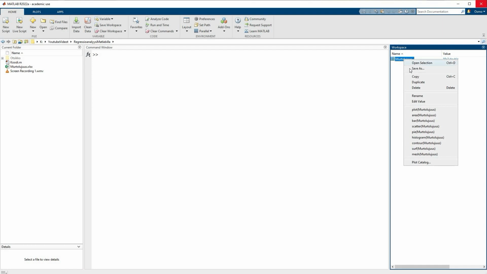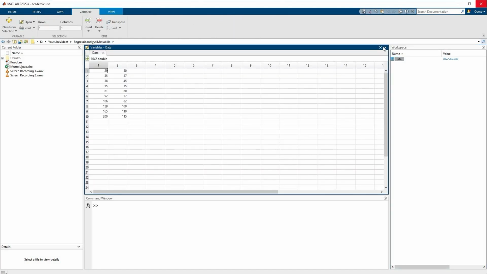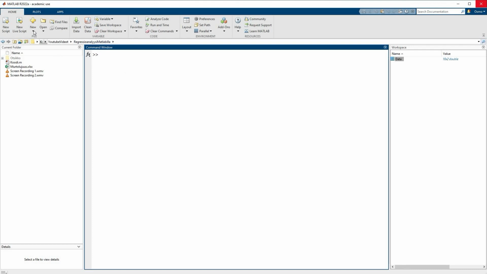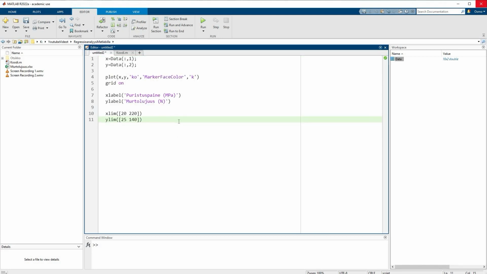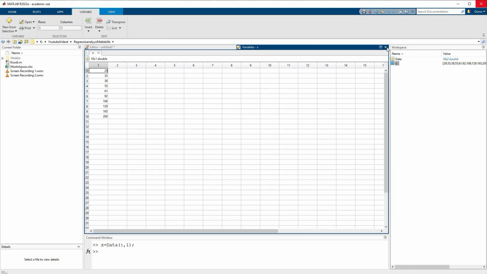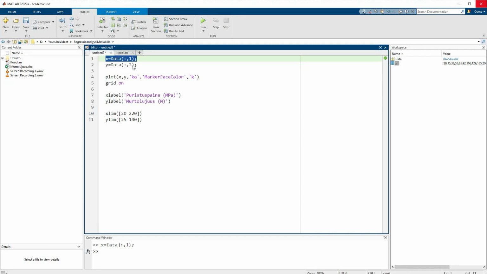Change the name of the variable to data with the rename command. By double-clicking, we can see the content of that variable, which is of course the same as the variable with the original name. And now a new program script is written, where in the first row the numbers of the first column of the data matrix are read into the x variable. The content of the variable x is now the same as the first column of the data matrix. Then the second column of the data matrix, i.e. the crushing strength values, is read into the y variable.